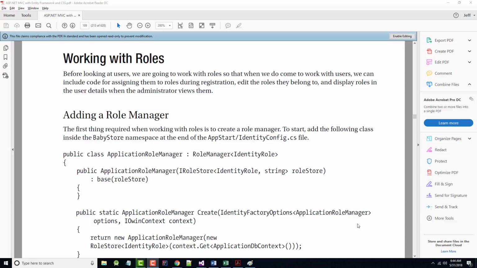As the author says here, before looking at users, we're going to work with roles, so that when we do come to work with users, we can include code for assigning them to roles during registration, edit the roles they belong to, and display roles in the user details when the administrator views them.